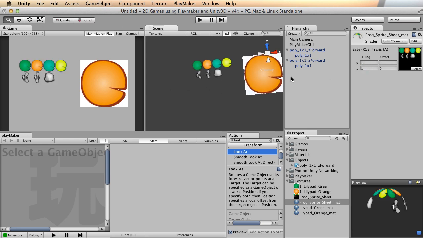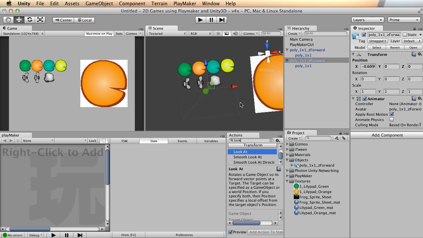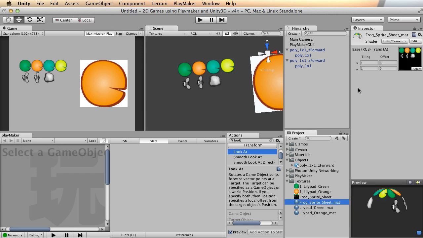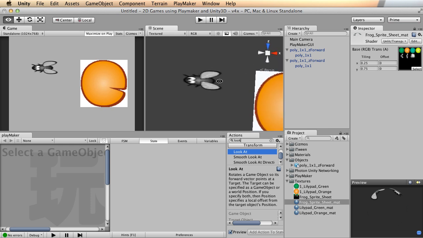So tiling is kind of important for how you lay this out. Remember, we have a grid of 4 by 4, so we have 4 even units in each direction. So if I were to take my frog sprite sheet and change the tiling to be 0.25, right? Because a quarter of 1 is 0.25. Follow me on that math. 0.25 and 0.25. Now again, we're in a black spot here, so let's say 0.75. There we go. Now we're seeing the fly, right?